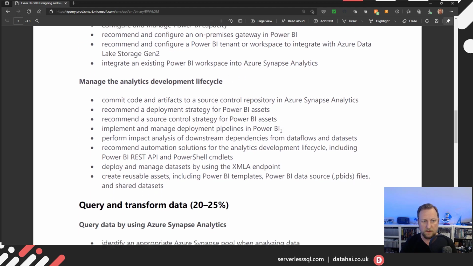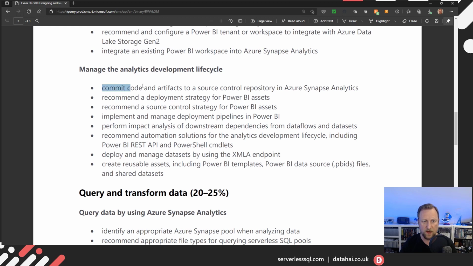We've got commit code and artifacts to a source control repository. So maybe not just Azure DevOps. There could be some GitHub in there as well. I only ever use Azure DevOps with my Azure resources. Okay, but we've got Synapse Analytics. So how do we source control our Synapse Analytics workspaces? Okay, and we've got deployment pipelines in Power BI.